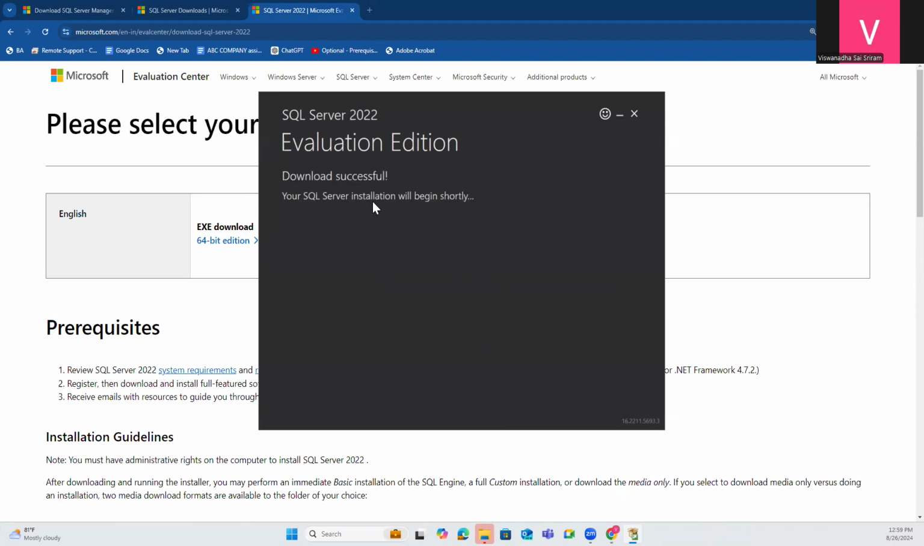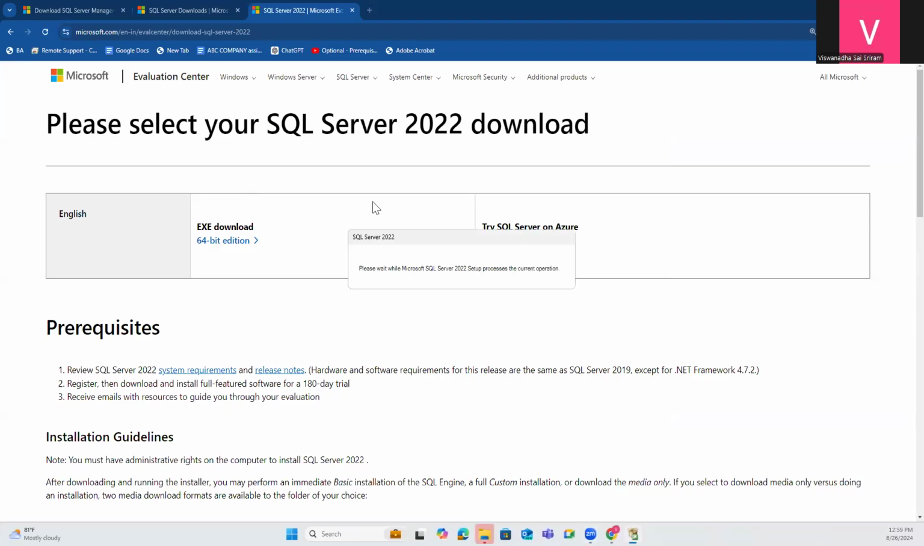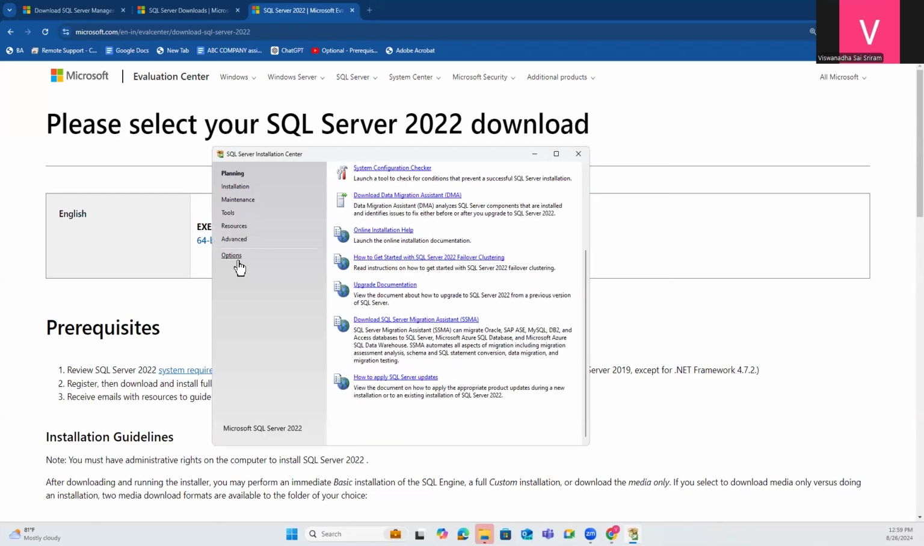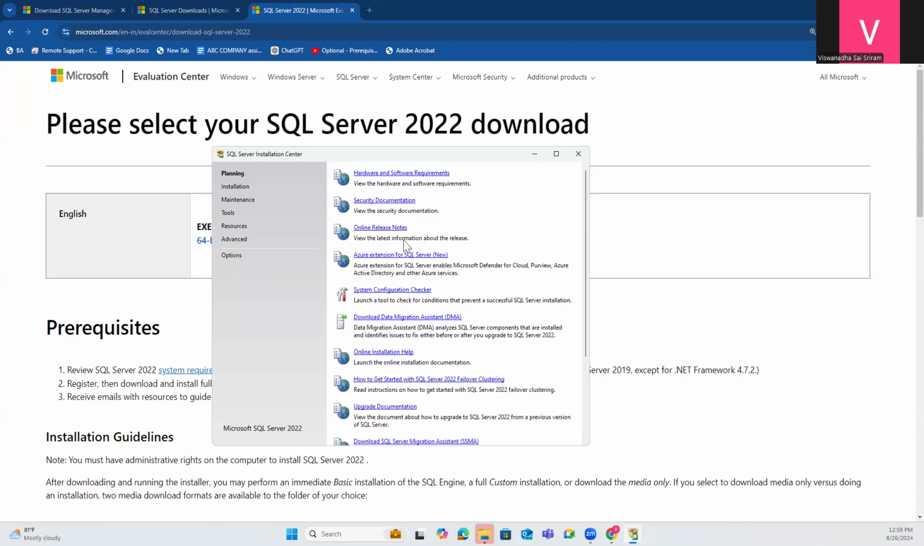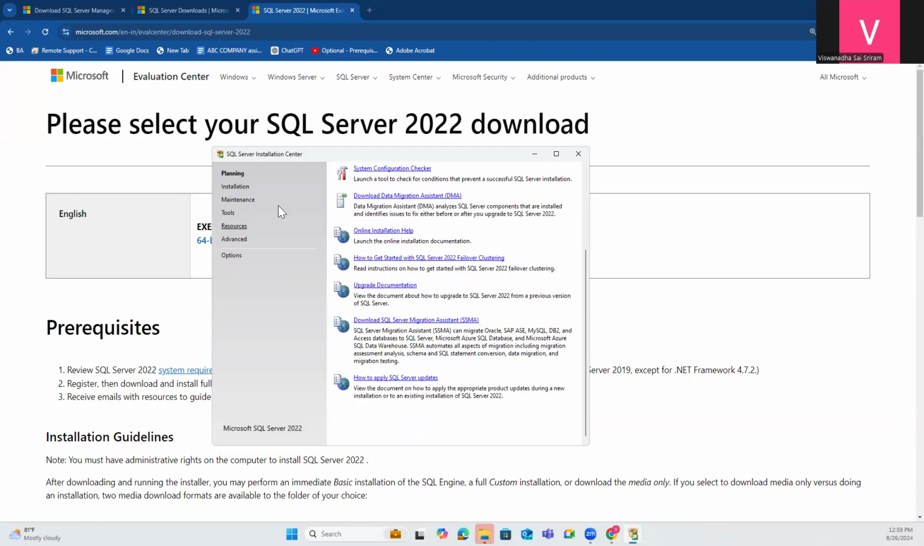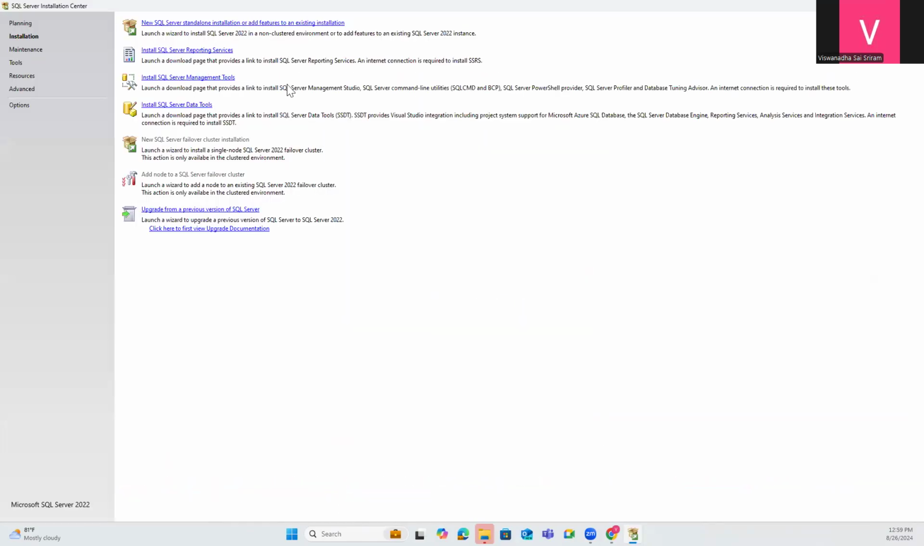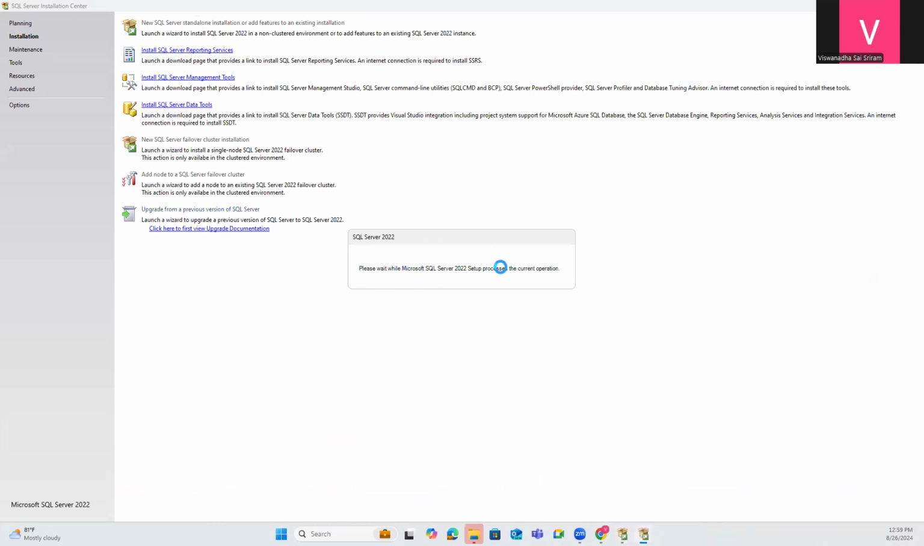Your server installation will begin shortly. Once that is done, you'll get planning, installation, maintenance, and all those things. This is your planning section. Then installation. I'll click on installation, and here you can see multiple options. What are we doing here? We are installing a new SQL Server, so you need to click on this. Okay, now it is getting initiated.